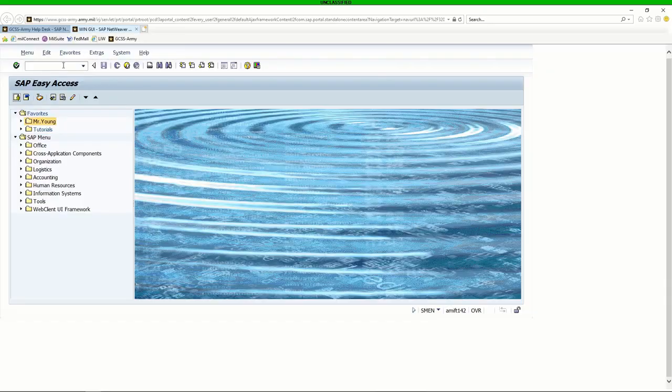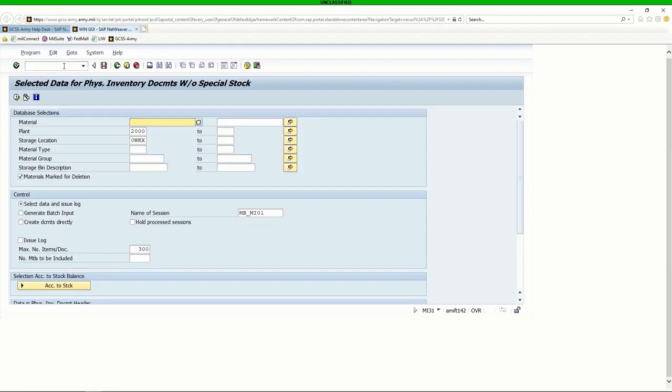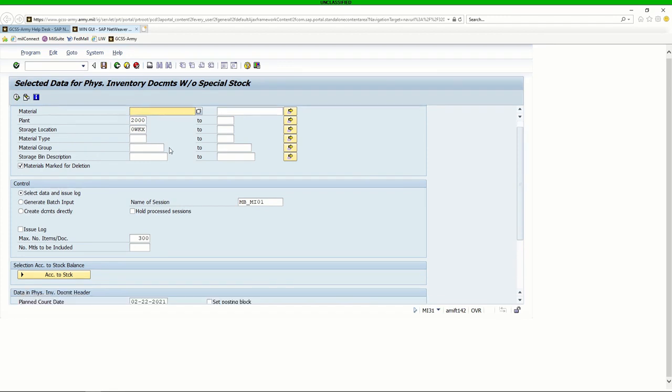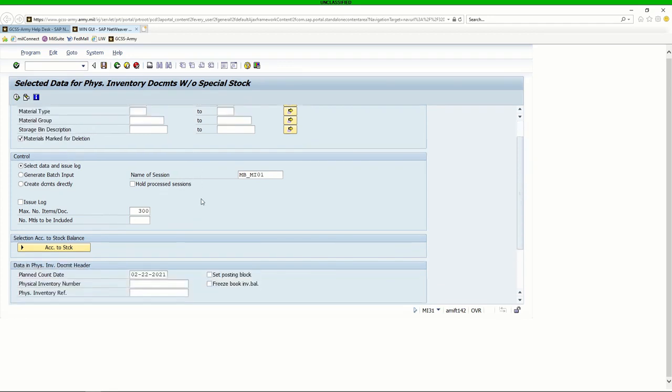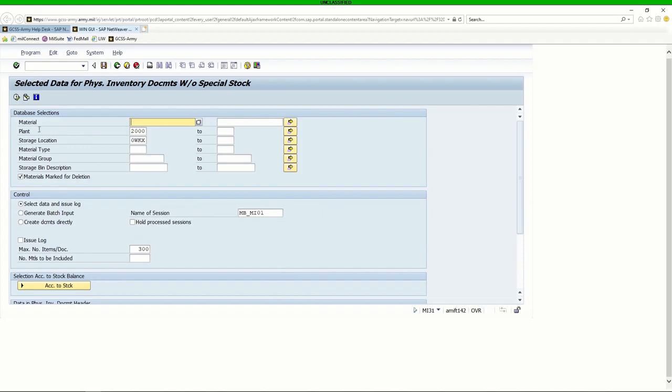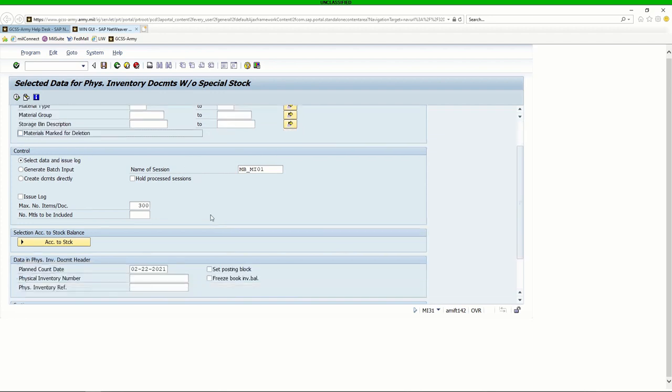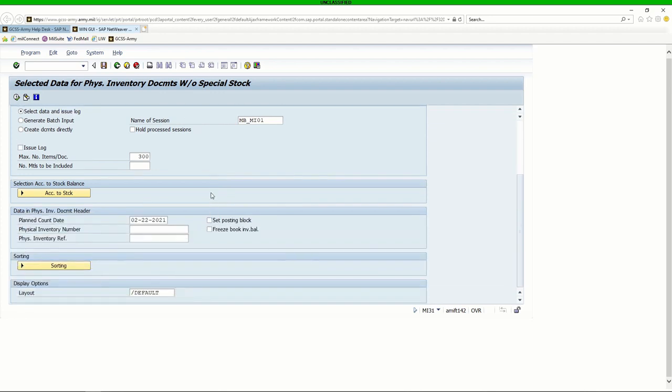All right, so the T code that you're going to use is MI31. As you can see, we have a trend going on here with the MI. I'm not sure why it's MI when it should be like PI or something along those lines. I'm not sure why MI is the one they chose. So the keys, what you're going to do here is put in your plant, your S-loc, and then uncheck materials marked for deletion.